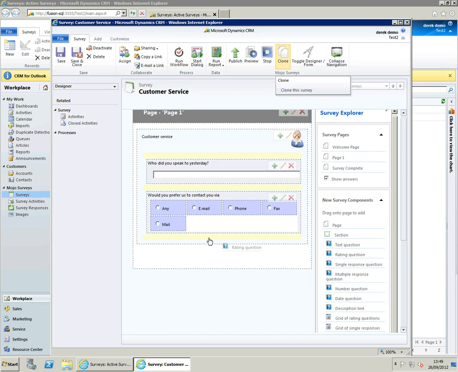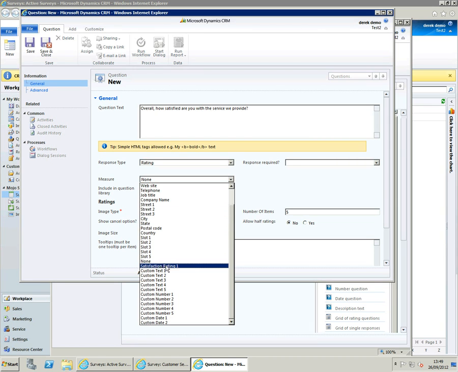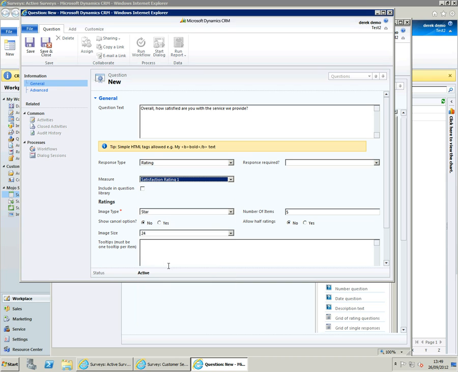And next we'll add a rating question. And here we will store the information in a measure, satisfaction rating 1. So for ratings there's various options available: stars, sad to happy smileys, neutral to happy smileys. We choose stars and we'll allow half ratings. 5 stars will be fine.